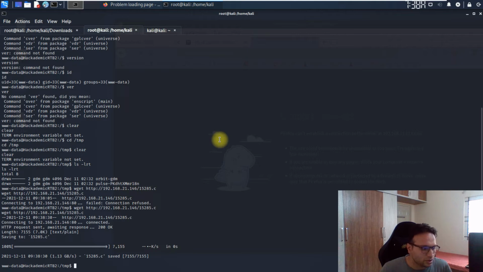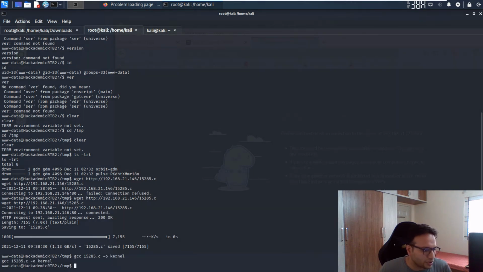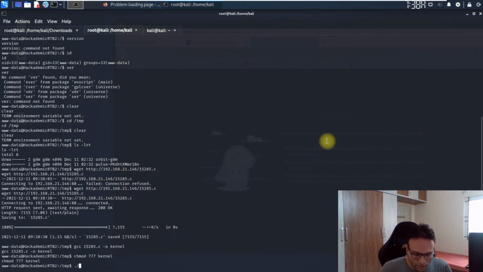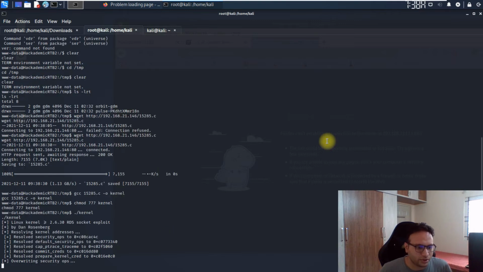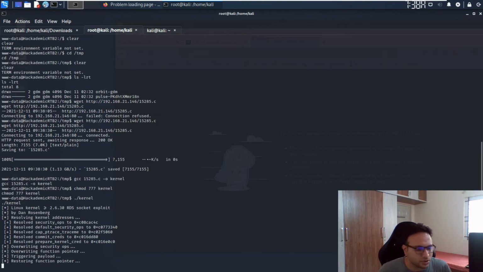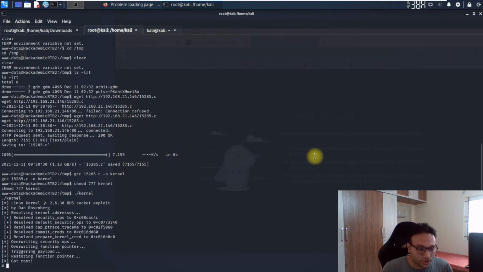Now it's done. Now we'll go to the next step, and that is we have to compile this file. Let me compile this file, then change the permission of this file. Done. Now I'll run this file directly and wait for it to finish with the root privileges. Okay, now we are root.